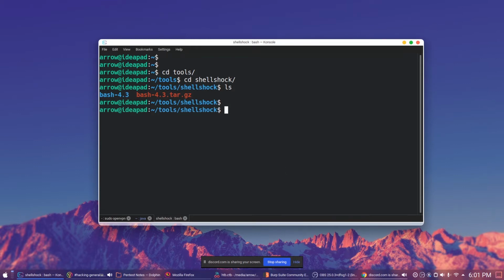I have created a shortcut to the bin directory, so that I can just say bash_shellshock.